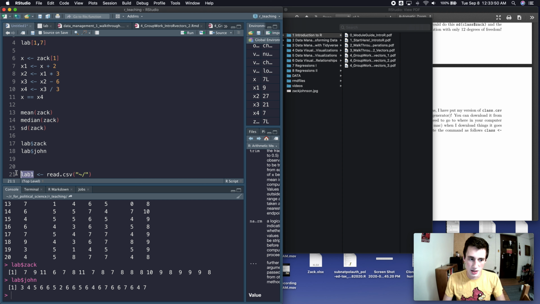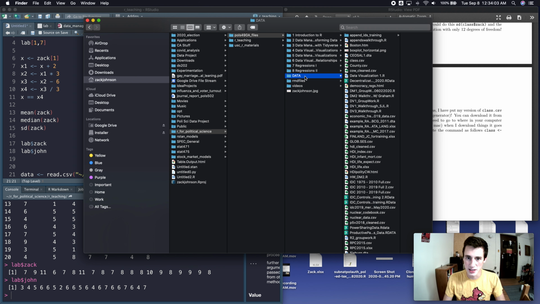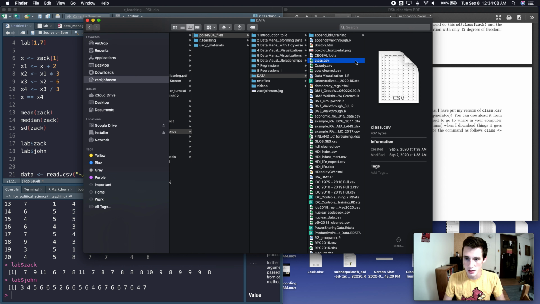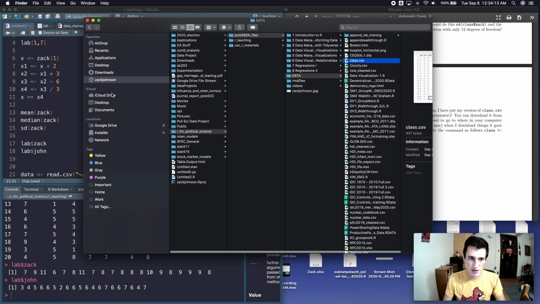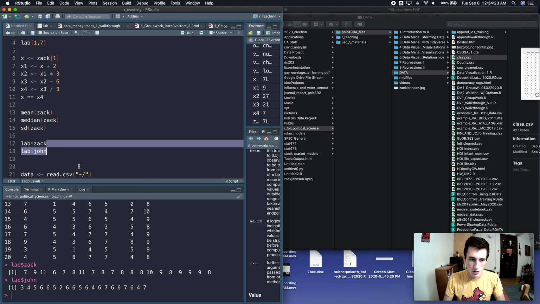So let's read in a different data set that I have on my computer. Let's just call it data, which is a bad data set name, by the way, but whatever. Let's go into the data folder within this, and we're going to get the class data here. What that is: Zach Johnson, which is my home directory, or the user directory, which is done with the squiggly line and the backslash. Then here we can hit tab.